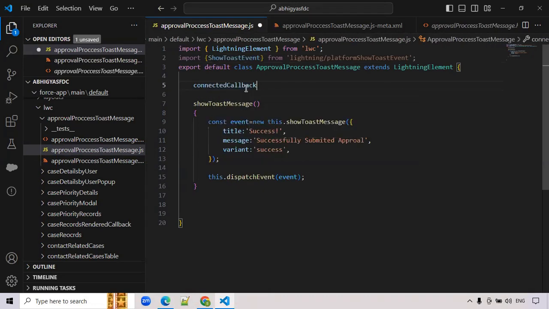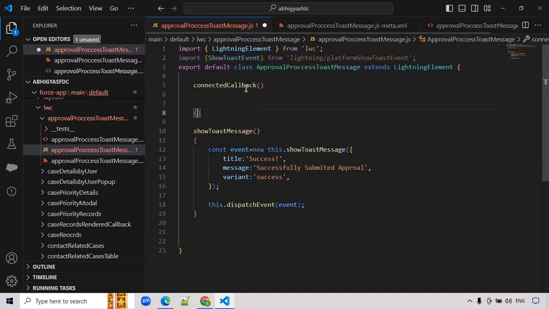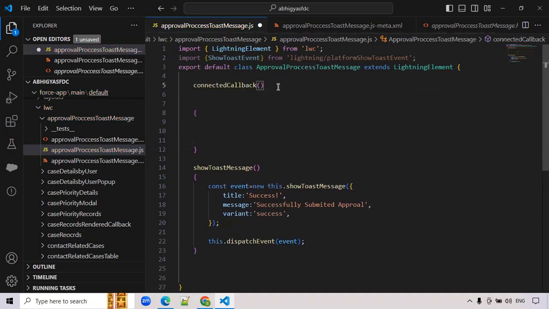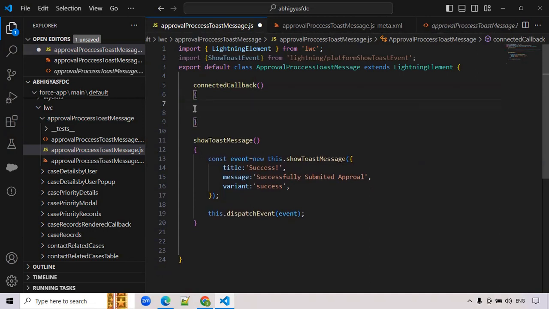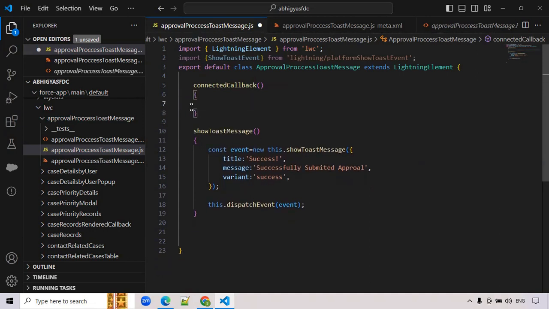What is the purpose of the connectedCallback? When the component is inserted into the DOM, it is automatically called and executed, right? In this connectedCallback, we need to call this method.